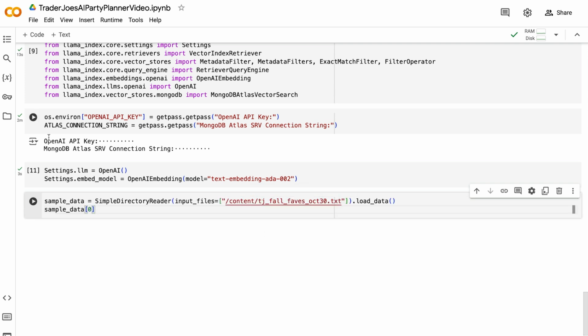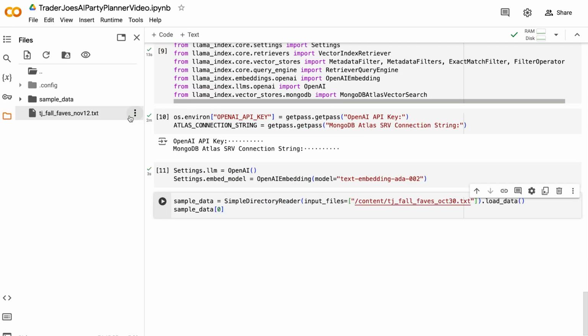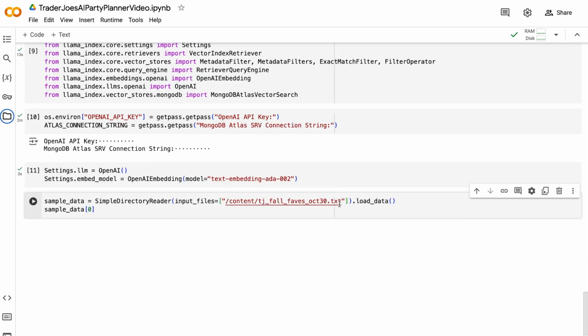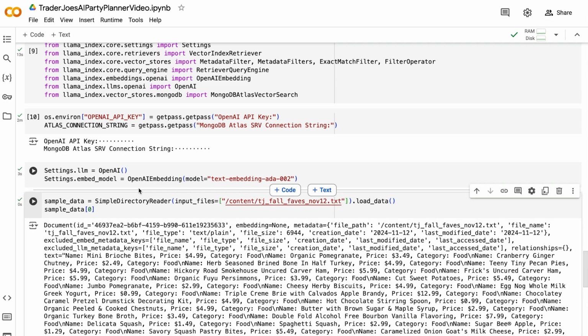And then I need to change the path because that is taken from my previous time when I ran this. Perfect. So let's run that. So here we are just reading the contents of our file, and then we are actually returning it as a list of documents, which is the format that LlamaIndex requires.